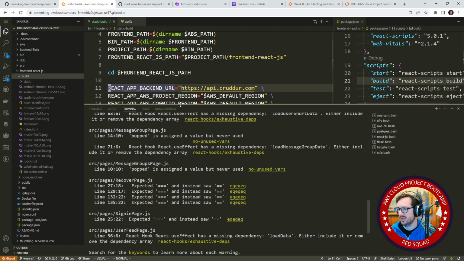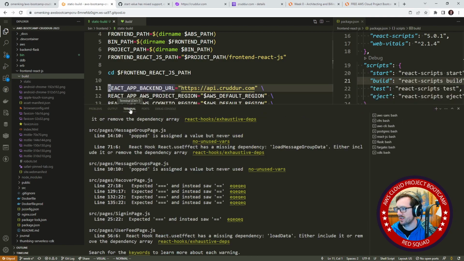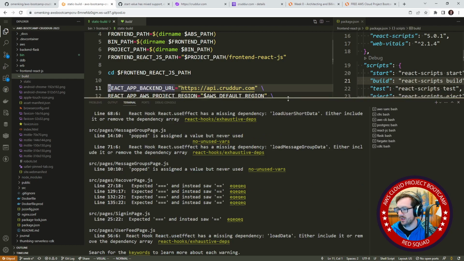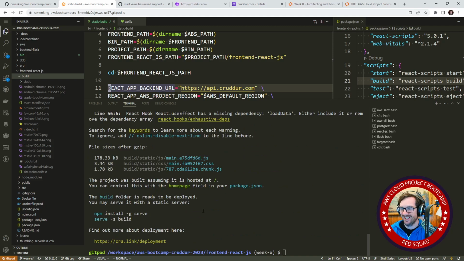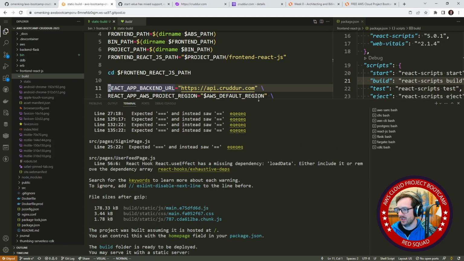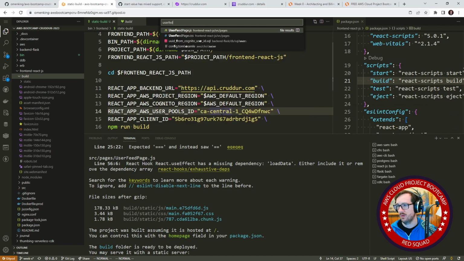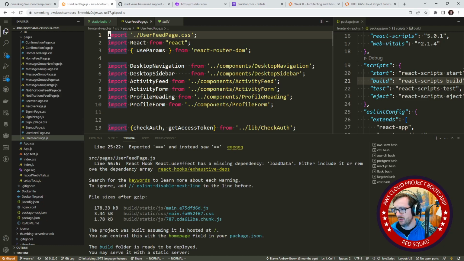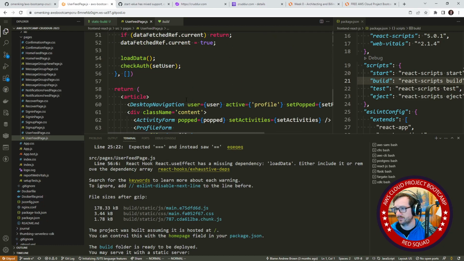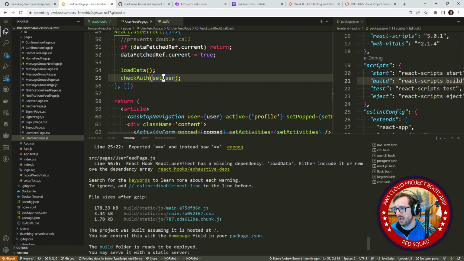It's not fun doing this, but what if I can drag this up here so I can see it side by side? I know there's a way we can split vertically, but I don't know how to do it. So let's just work our way back and just fix what we can. So the first one it's complaining about is line 56 for load data. So we'll open up the user feed page here. And in here on line 56, it's saying React hook useEffect is missing dependency loadData. Either include it or resolve the dependency array.